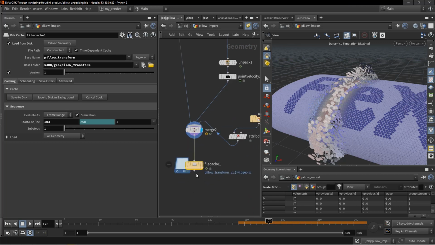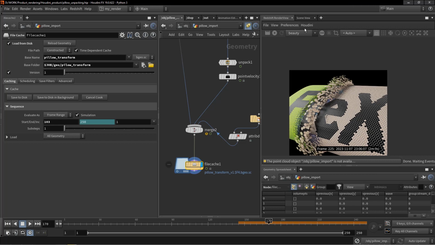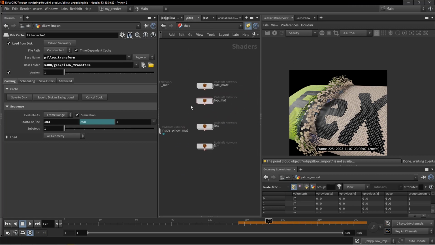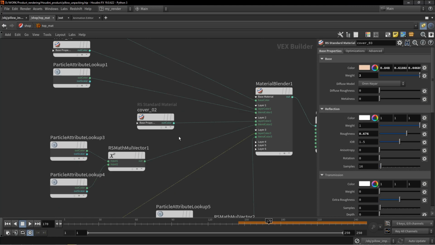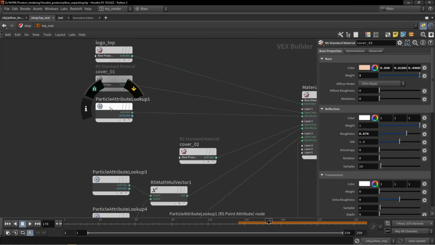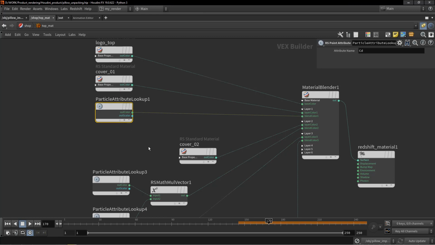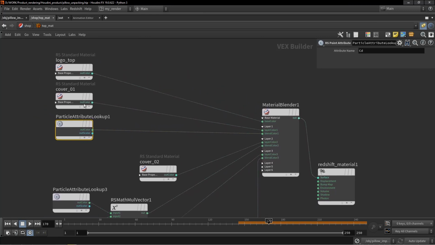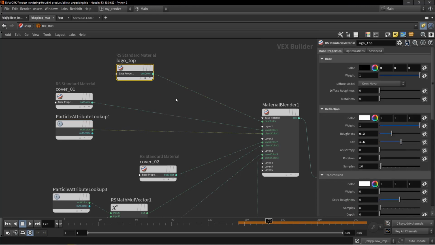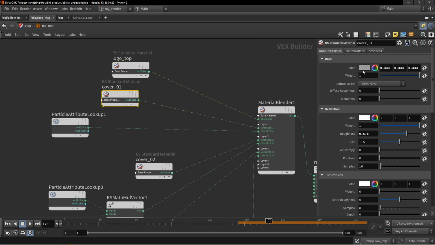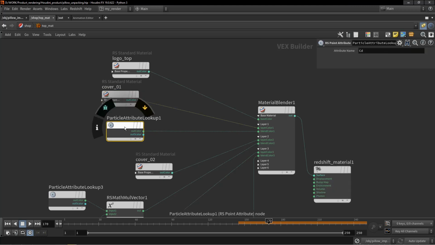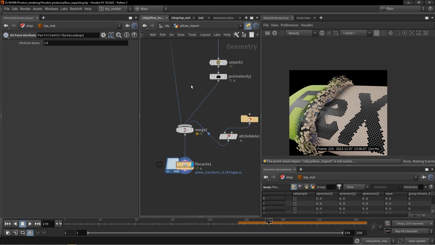Okay, seems like everything looks right, and then I just made some materials here, some blend materials, blend them by attributes. So the first is the logo. Just a black material, something like rubber, and then cover one with the first color, and we blend it by the color Cd. So this color we have on our initial geometry here.